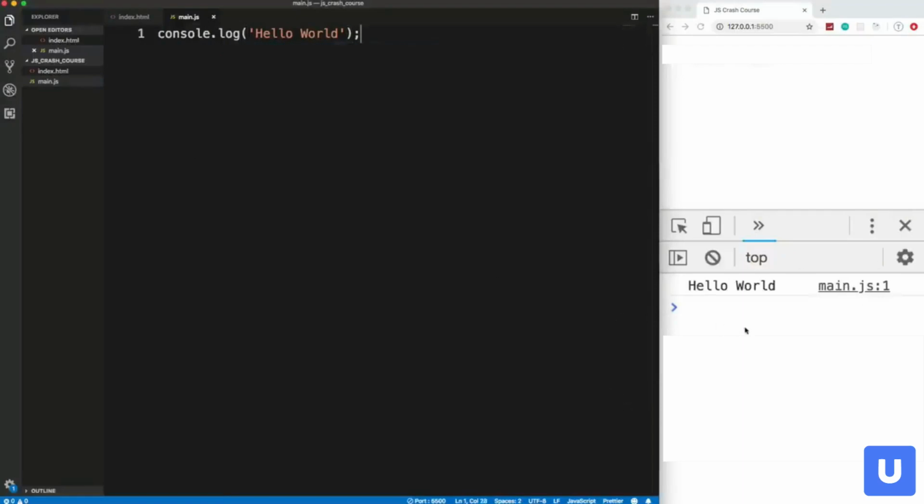So we're going to be dealing mostly in the console in this course because this is about learning the basic syntax. So we're not really dealing too much with the DOM, with the user interface, until the end when we get to things like events, elements, selecting elements, and stuff like that.